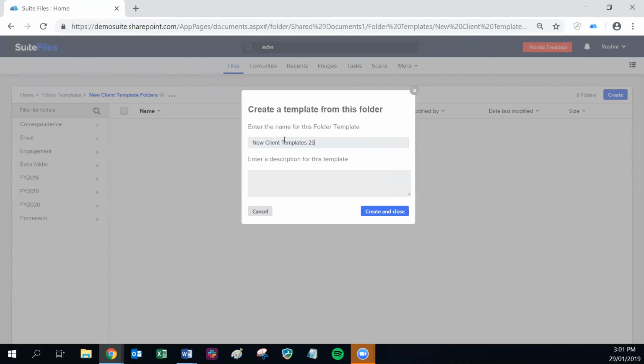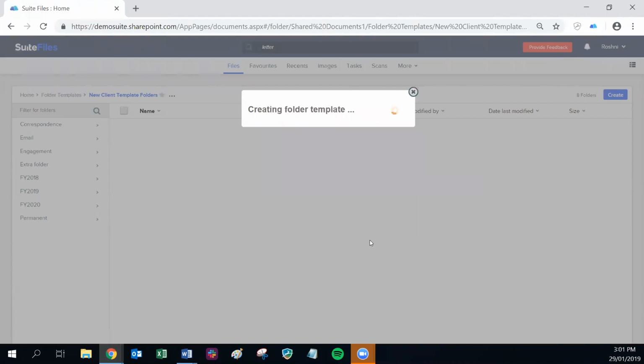I'm just going to give mine a date just because I do this all the time and I need to keep track of them, but you probably won't need to date your client folders. You can just call it something like new client templates, add a description if you want to, and then click create and close.